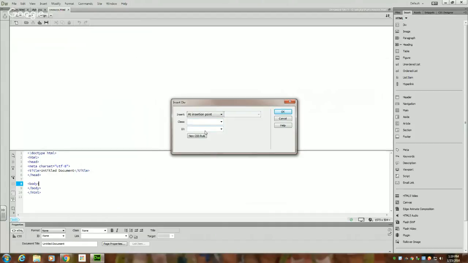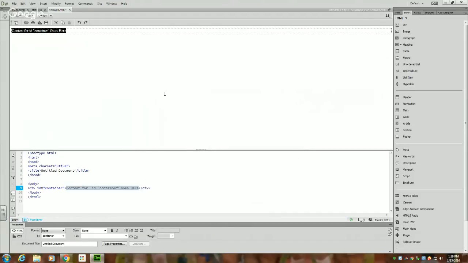And again, we want to put ID. What was the name again that we wanted it to be called? Container. Do the div IDs. Now, while it's highlighted, we want to arrow to the left so we can put the insertion point in front of the C for container.